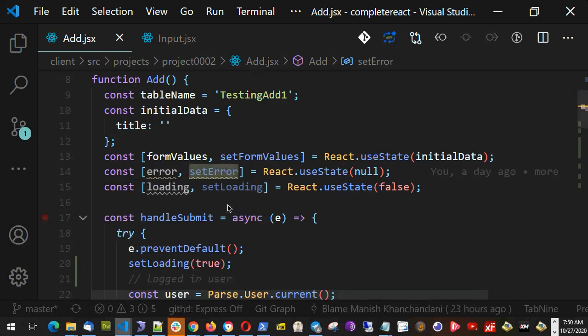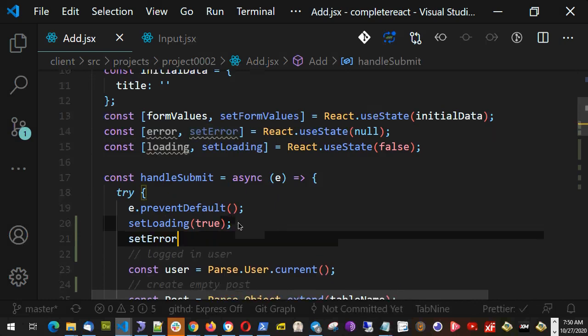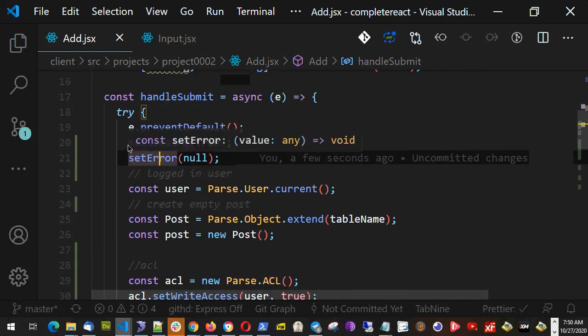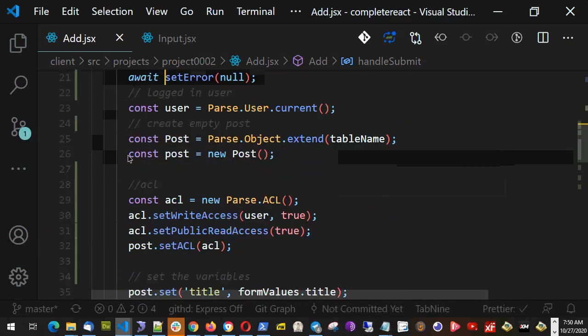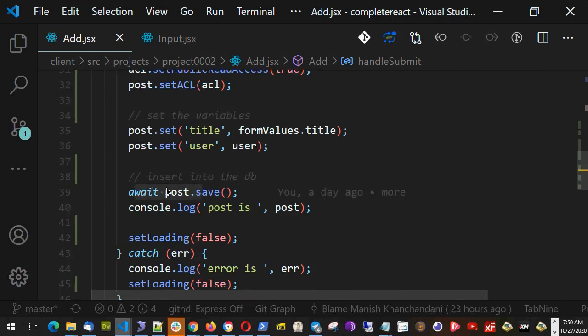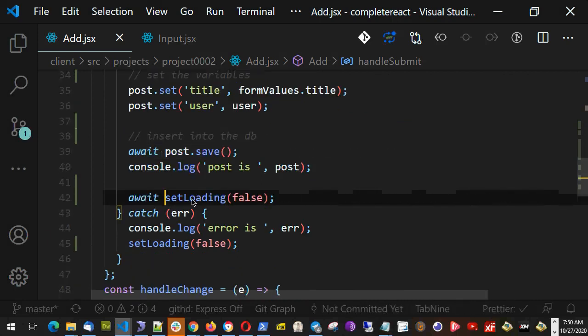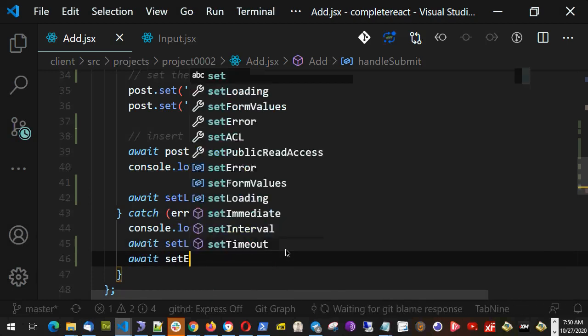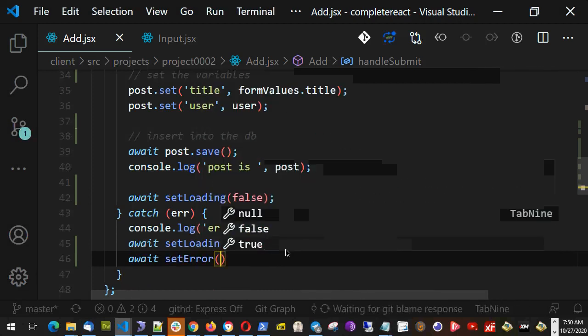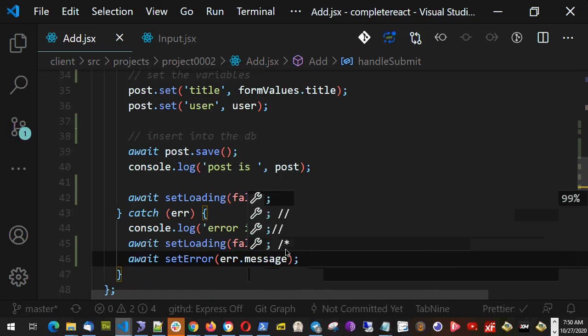I will also set the error. In the beginning, I'll set the error to null, that is, I don't have any error. But when I get the error here, every time you do the state update, always use await here, because this is await, and this is also await. Whenever we do some processing, it is await. This is also await. And here it is await, and here also I will set the error. Set error, and here I'll give the error dot message. So whatever error is there, it will come inside the error dot message.